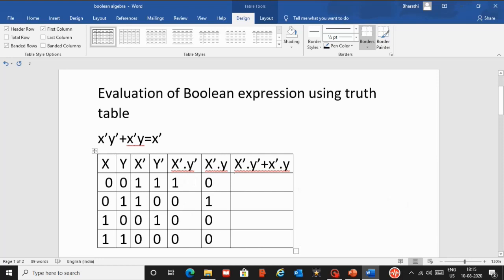1 plus 0 is 1, yes, because if one of them is high, the output would be high in case of OR. We saw the truth table also. 0, 1 is also 1, and then 0 and 0 both are low, it is 0. Here also it is 0 and 0 both are low, it is 0. So we have come to the end of this.